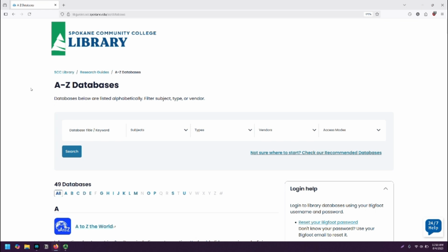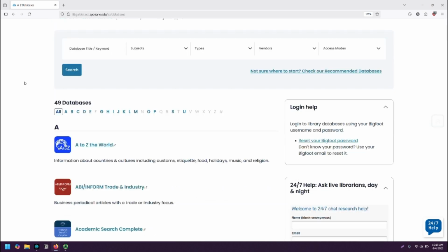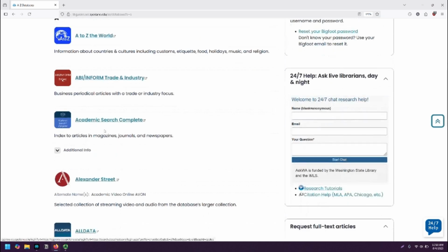In this video, I'm going to show you how to access and use Academic Search Complete, one of the EBSCO databases. First, start at the A to Z databases page through the SCC library website, and then scroll down to Academic Search Complete or filter for the letter A and then find Academic Search Complete. Click on the title to be taken to the database.